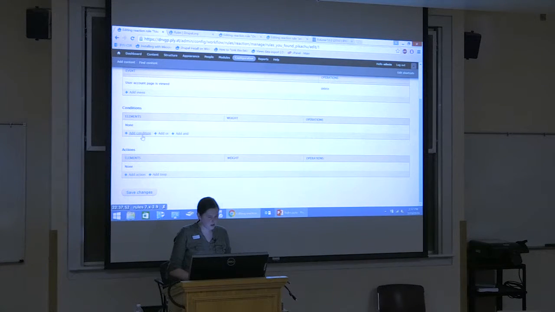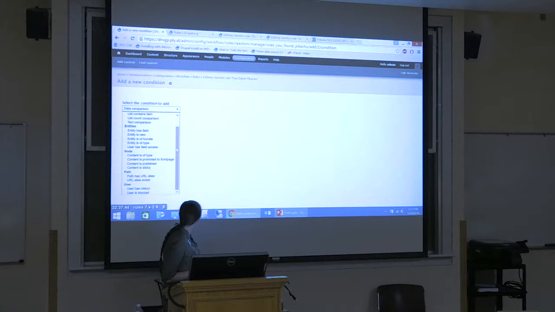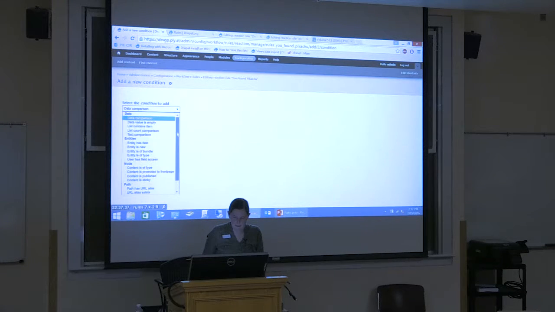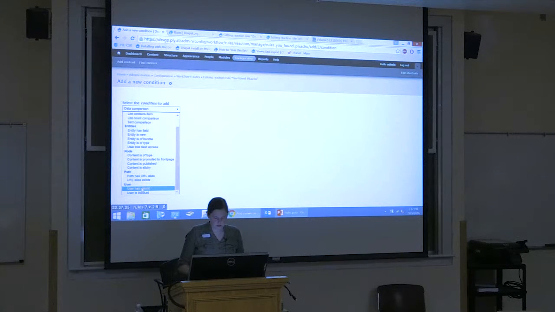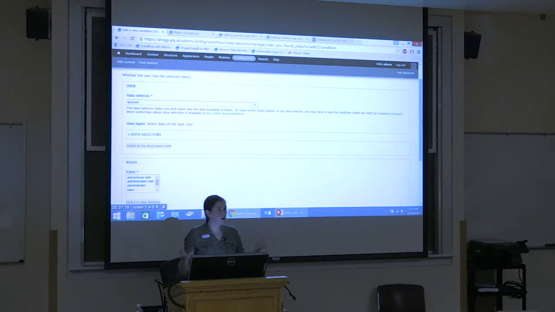Now we're going to add a condition. You can see a lot of these conditions, sorry if I'm blocking anyone's view, are provided by core. They're right out of the box. Most of the time, you're going to be using data comparison. You can use that for all sorts of things. In this particular case, though, I'm coming down to user. There are a couple things that you can do with users, and we're going to make sure that it is the authenticated user.